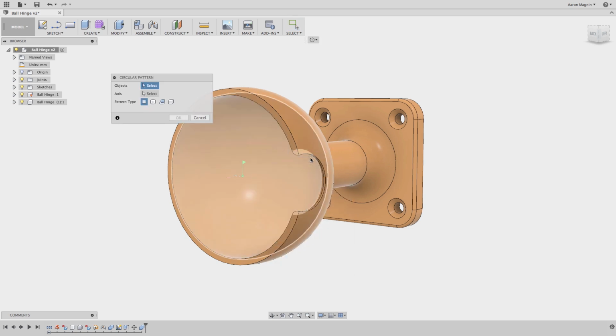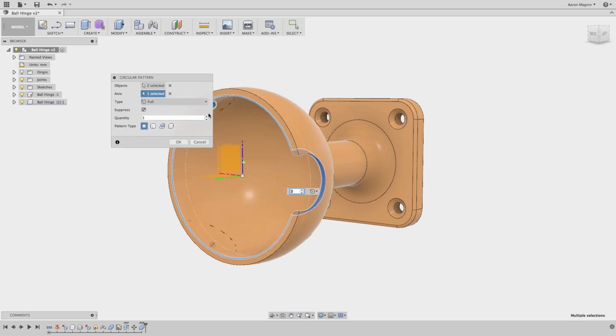And just like that, we were able to build a completely new component using nothing more than a copy, a joint, and some combined features. Can't get much easier than that.